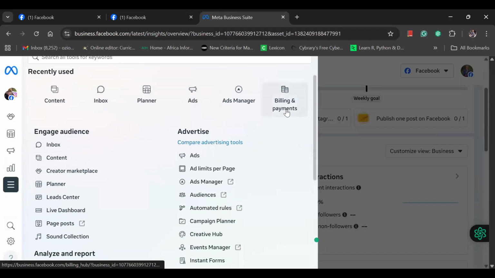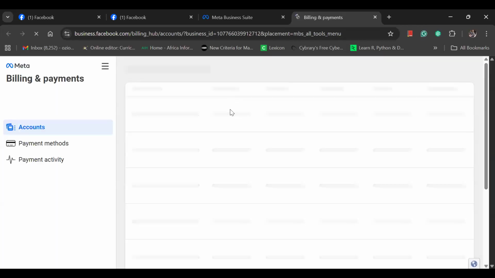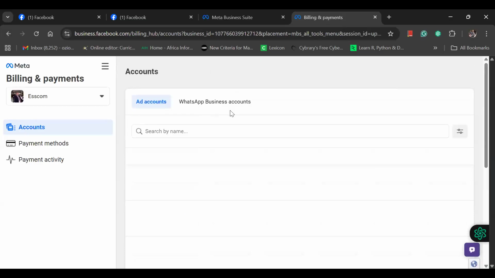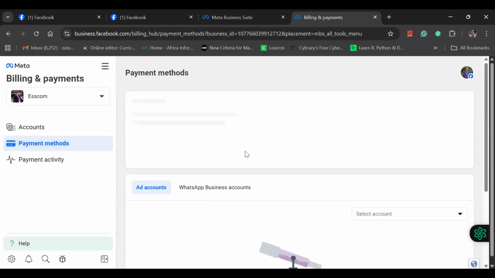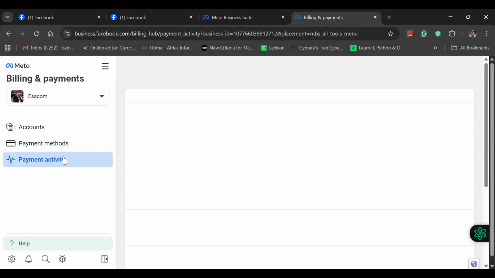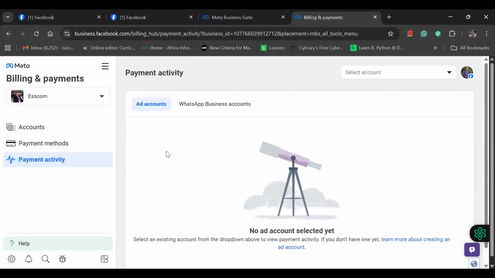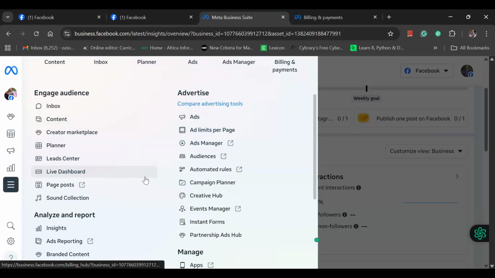This is where you set up your payment method, because if you want to run ads, you must set up your payment method. How is Facebook going to charge you? Yeah, you set up your billing and payment. So if you have your card, you can add your card details here, and you can add your payment method here. Your payment activity, you set it up here.